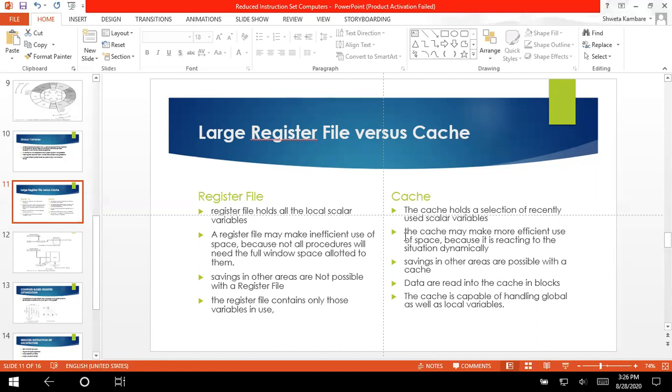Then the cache may make more efficient use of space because it is reacting to the situation dynamically. This is very important. Your cache memory will be reacting to the situation dynamically. It means if the data is not available in the cache memory, then the processor is going to replace the block in cache memory with another block from your RAM. So it is reacting to the situation dynamically.